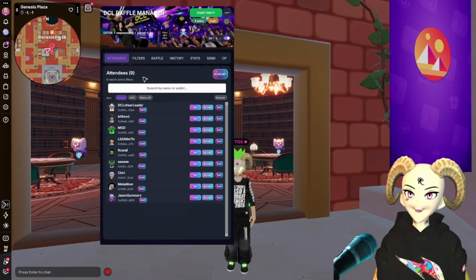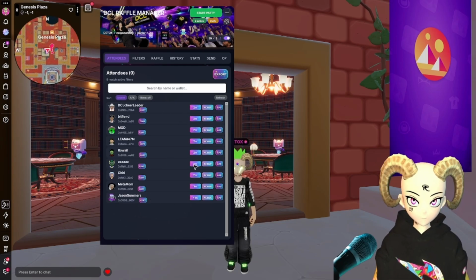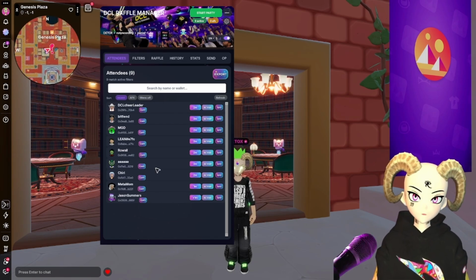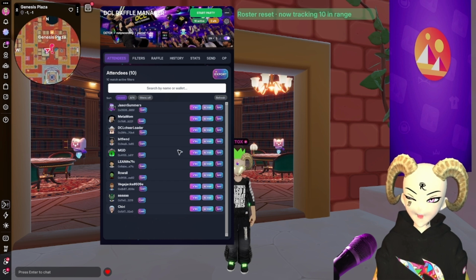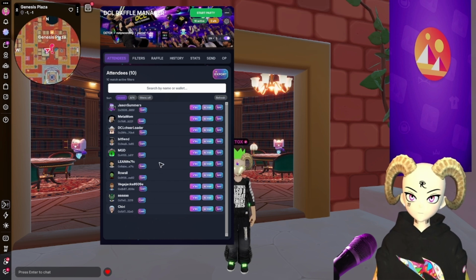So you start on the attendees tab. It refreshes every 30 seconds to see who's AFK, who's joined the party. It tracks by build, not by parcel. So I'm here at Genesis Plaza. If I had moved to another party, I would click the refresh button and it would get rid of the people from the old parcel and load up the people at the current build.